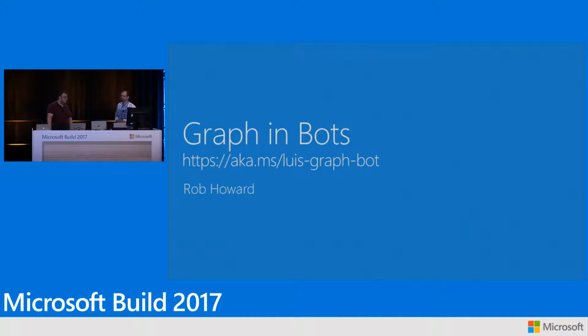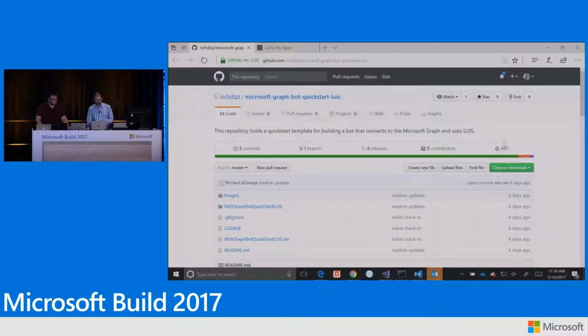There's an aka.ms URL here that you can use if you want to go check out the GitHub repo for this sample. And I'm going to switch over to this machine and show it. This sample was created as kind of a quick start by Richard DiZarega. I think he's actually here somewhere.